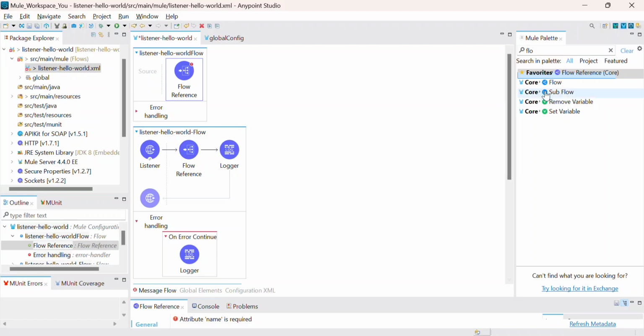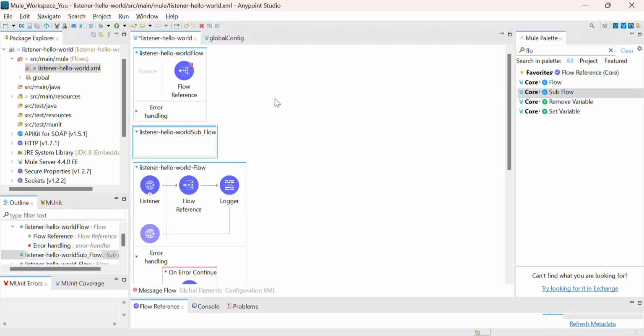Okay. Now there is a subflow here. If you drag this, see, subflows do not have a source part as well as the error handling part. Subflows will have only the process part. So subflows and the private flows will always get triggered by a flow reference or by using DataWeave lookup functions. The subflows, as they do not have an error handler, will always be handled by the calling flow.